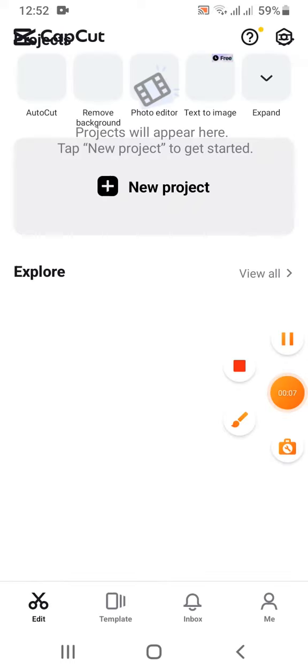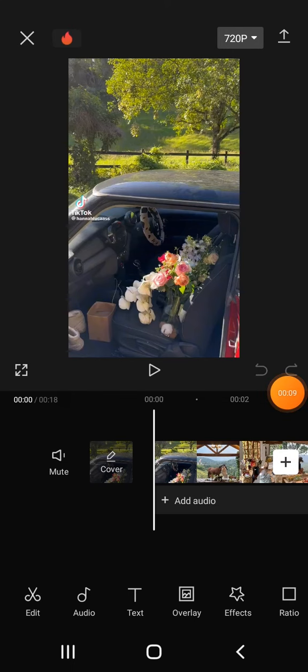In today's video, I'm gonna show you how to fast forward video in CapCut. To get started, launch CapCut. Then import any video you want.